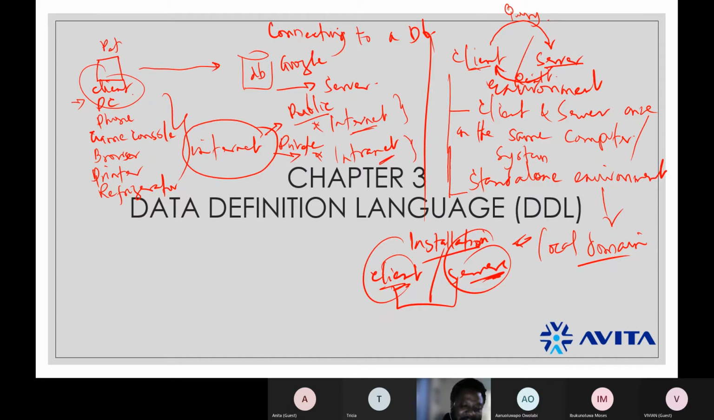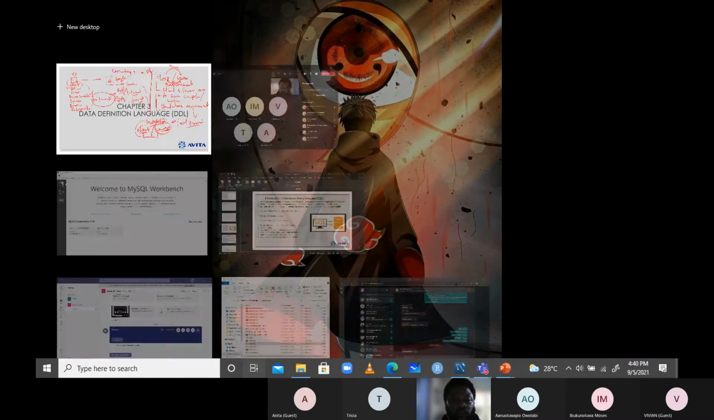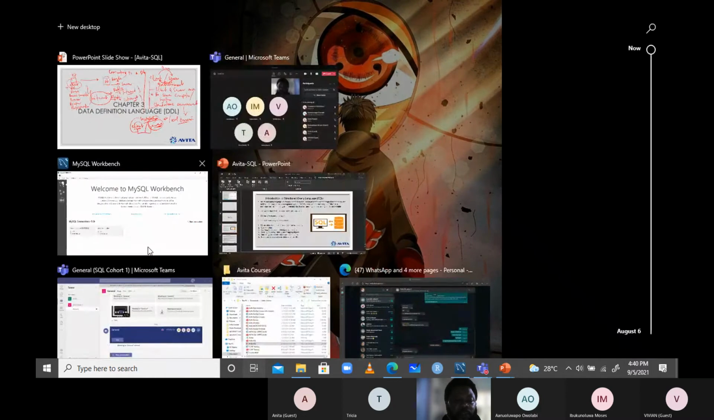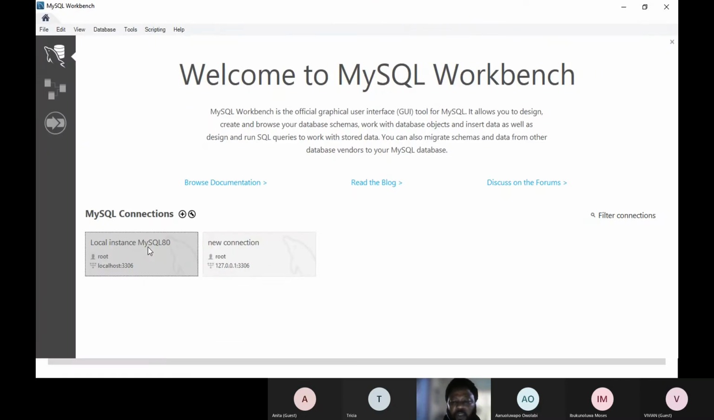Why? The client and the server are on your computer, right? Now, what does that mean? Let me show you, right? When you want to connect, look at it, when you want to connect, can you see local instance? Can you see local instance, right?